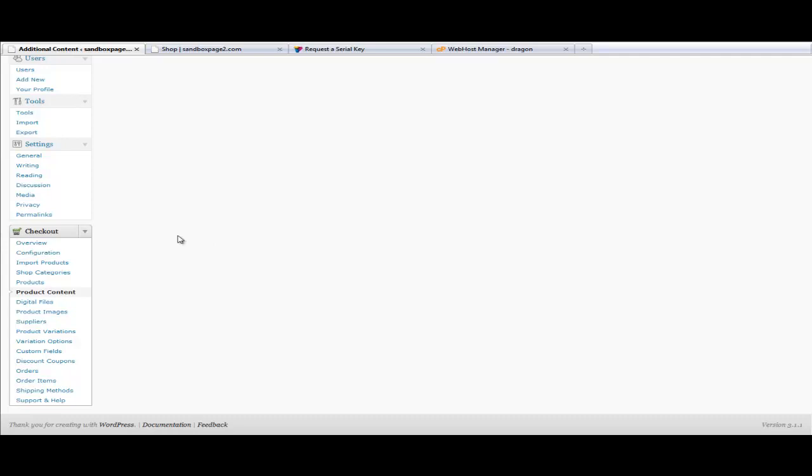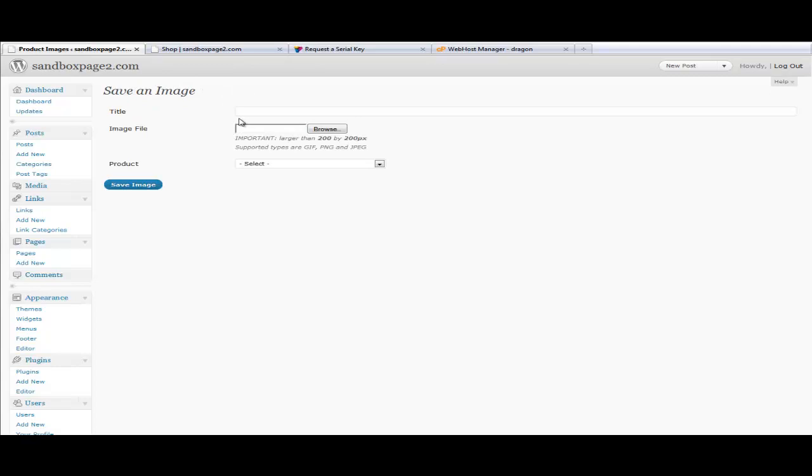We've done our products. We've done digital files. Product images. This is for the images you've uploaded for your products. This allows you to add additional images to additional products. Let's say the t-shirt. Another image. Just another image, okay? And we're going to go find one. That one looks good. And we'll just save that image and assign it to the t-shirts.